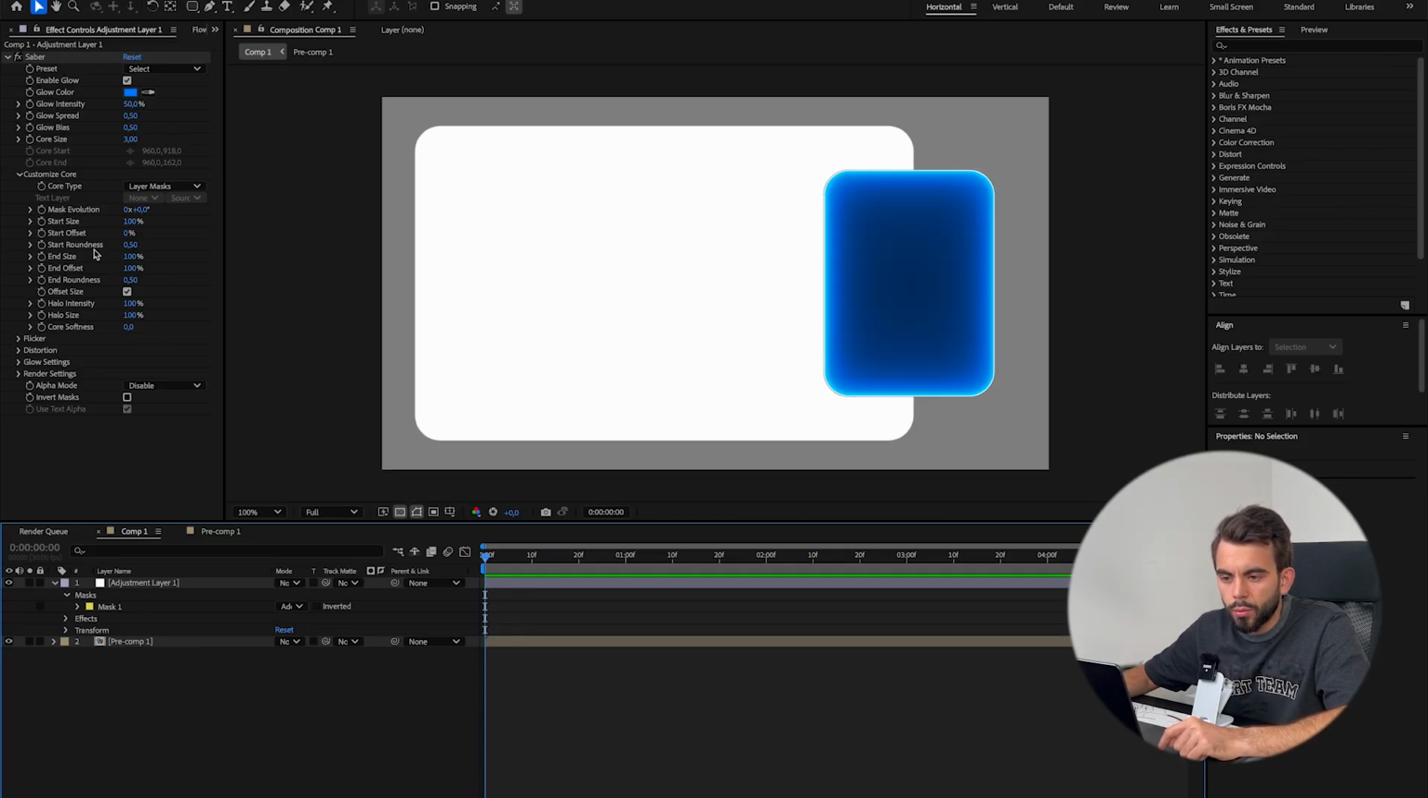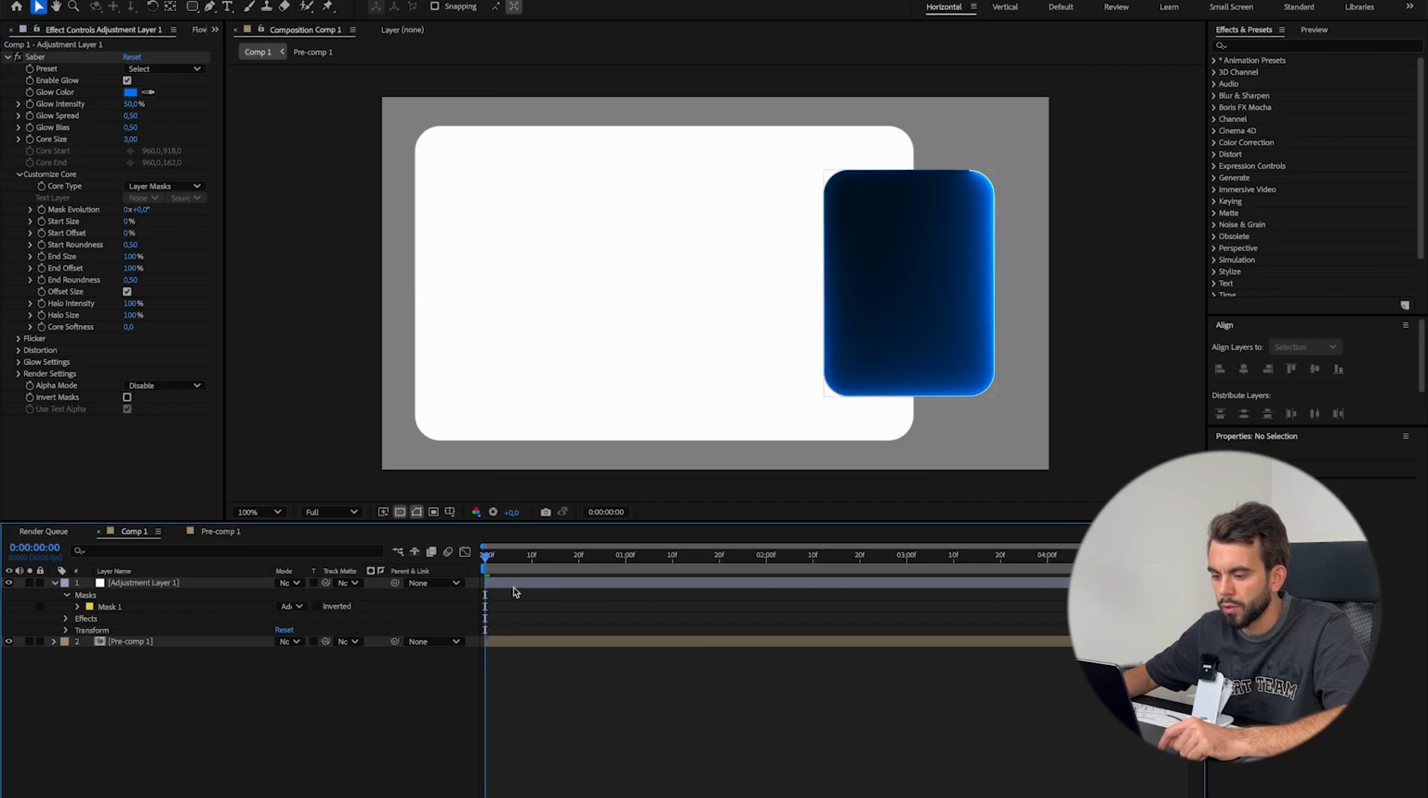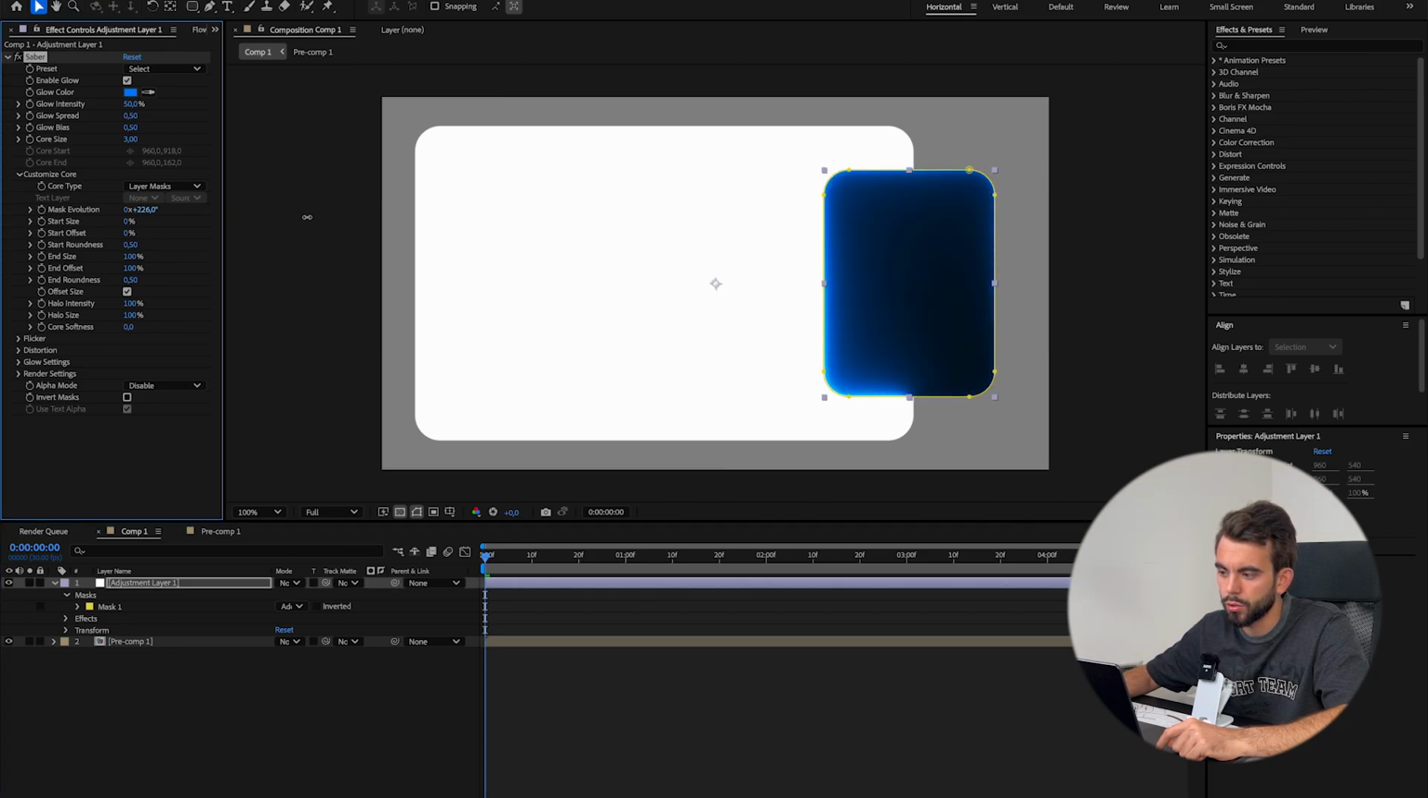Now I'm going to set the start size to be a little bit smaller, and you will see that we have the end size be blue and the start size we cannot really see. And now if we animate the mask evolution, you'll see that we'll have this thingy going around.